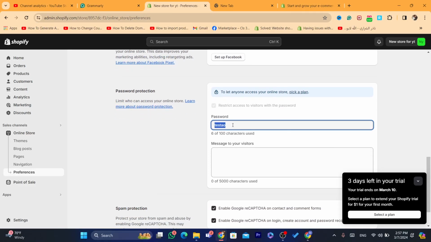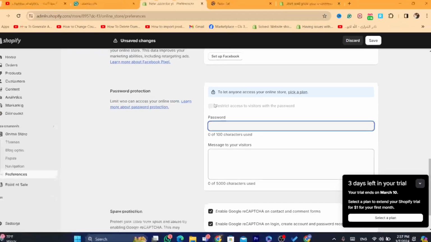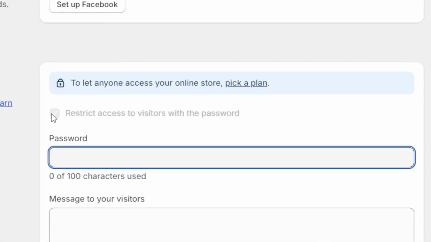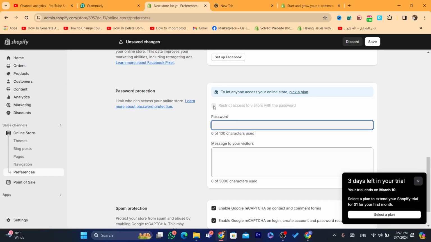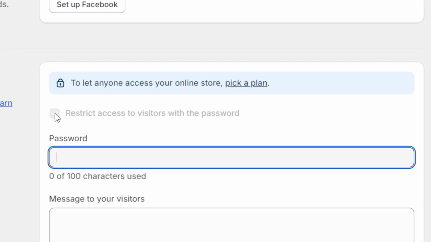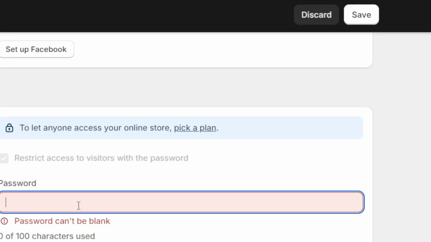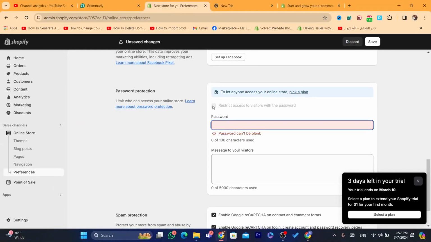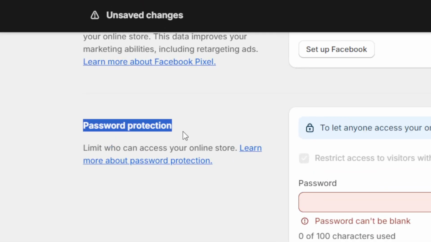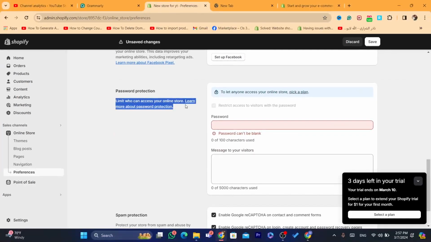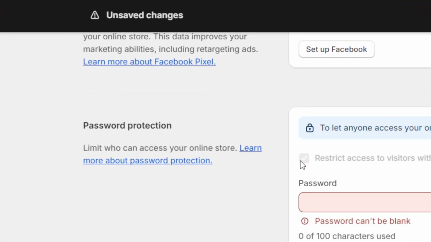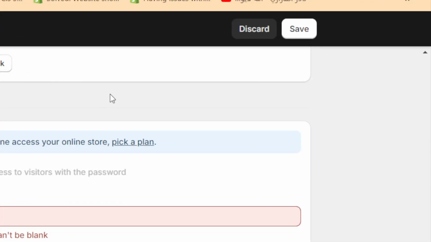Now, you can uncheck this where it says here restrict access to visitors with password, and remove the password. Uncheck this box. As you can see here, don't add the password to your Shopify store, so that visitors will be able to access what's inside your Shopify store, products and stuff like that. Just need to uncheck this and click on save. You need to uncheck restrict access, where it says password protection, limit who can access your online store. Then click on save and see if the problem is there.